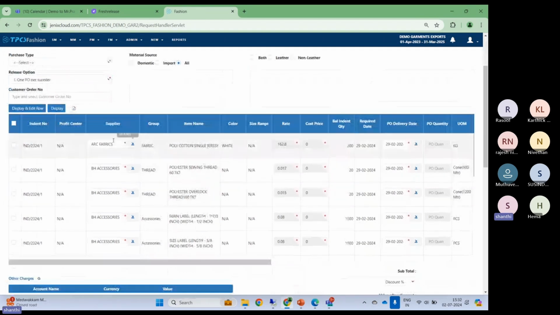And the system will also show a preferred supplier here. This one has to go to ARC Fabric. This one has to go to BH Accessories. And then the prices are taken from the approved price list. For every supplier, there will be an approved price list. Whatever material they are buying from that particular supplier, there is an approved price. So approved prices are taken. This is the price as given in the budgeting sheet, cost working stage. If this particular style number has a cost working, then the data will appear. What is the required date, PO delivery date?